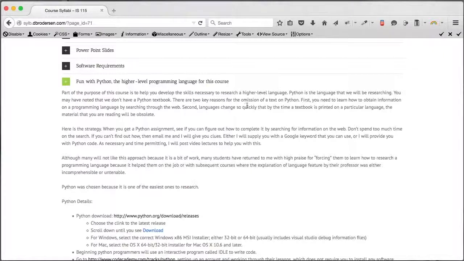There are two key reasons for the omission of a text in Python. First, you need to learn how to obtain information on a programming language by searching through the web. And second, languages change so quickly that by the time a textbook is printed on a particular language, the material that you're reading is likely going to be obsolete.